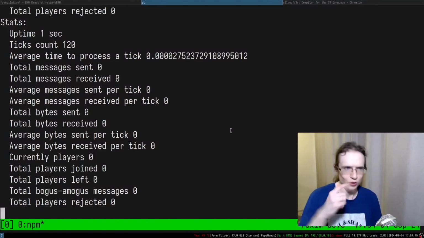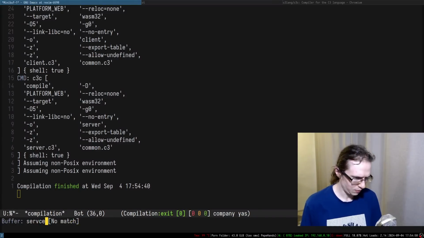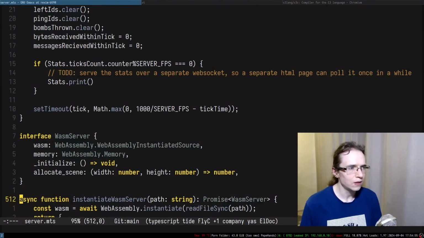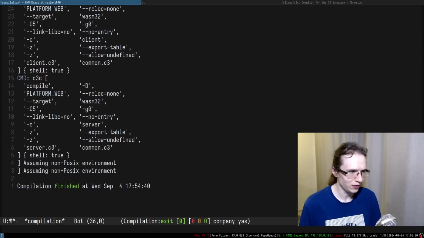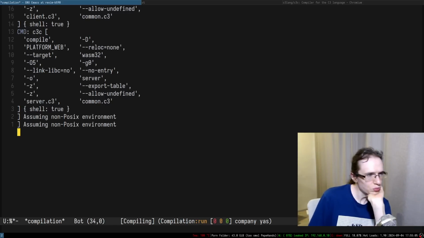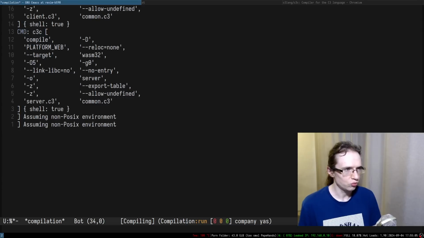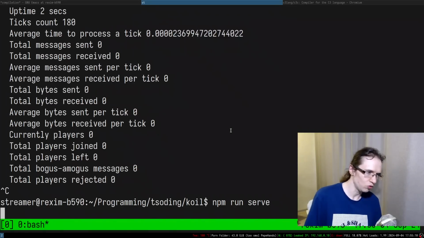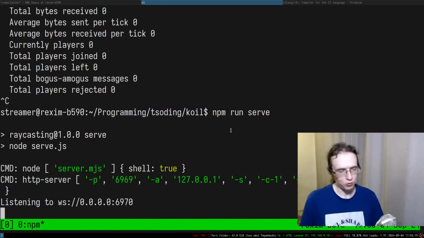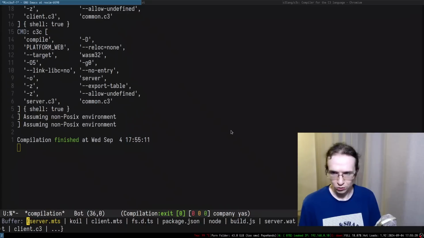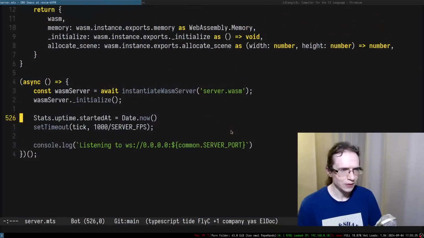The server seems to be working, right? It constantly logs some stuff. Maybe it makes sense, at least for now, to remove the logging. So let's remove the logging. Let's recompile the entirety of the thing. Okay, I don't see any exceptions, I don't see any errors, so it's actually kind of cool.